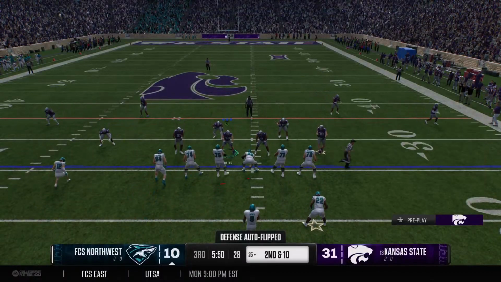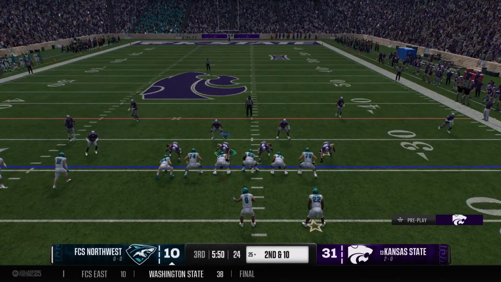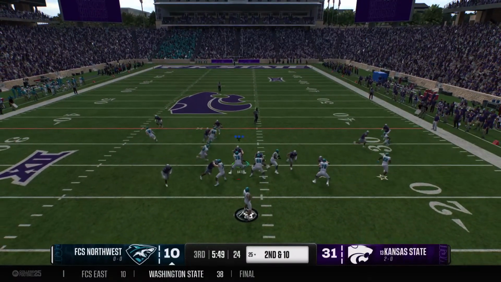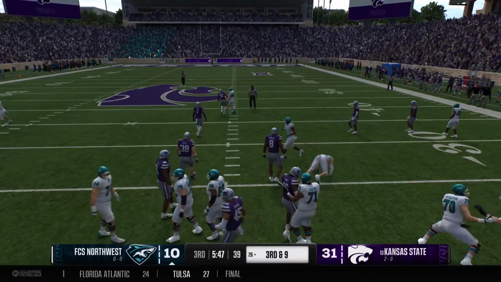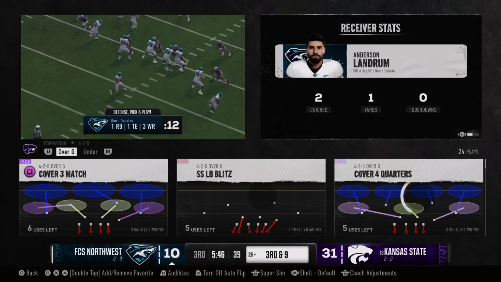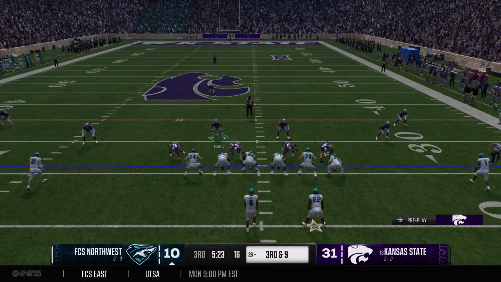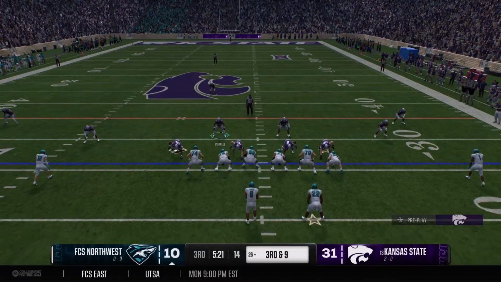Running game got stuffed on first down, still from their own 25 on 2nd and 10. To the air, it's Grimes. He finds his man. Yeah, nice job by the defense. That's what you're supposed to do. As soon as they catch the football, you want to limit that yards after the catch, and he went nowhere after the catch. Nice job by the D.